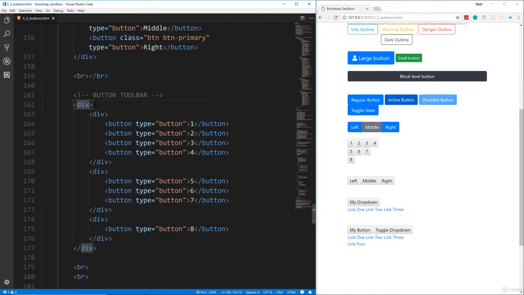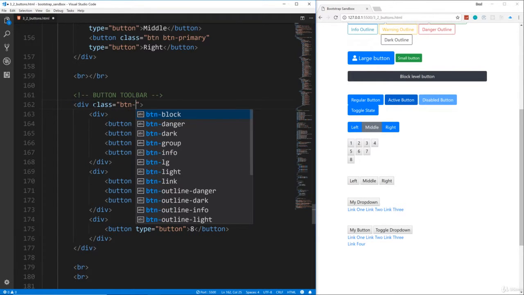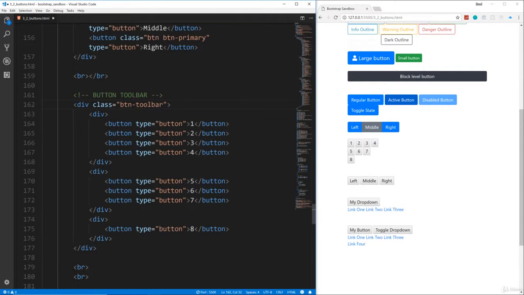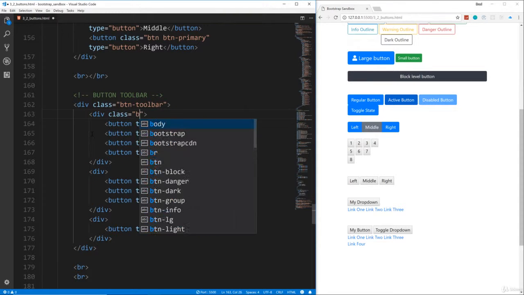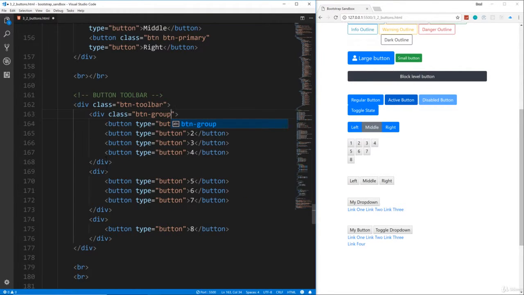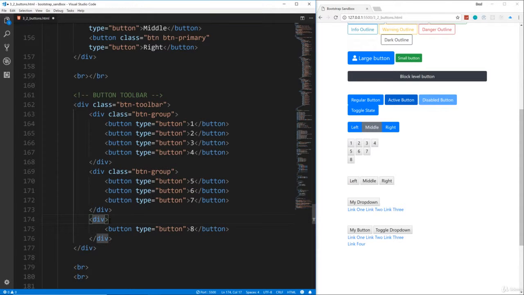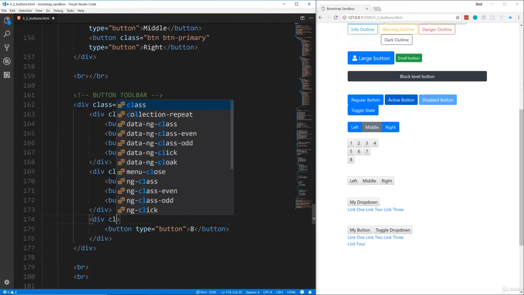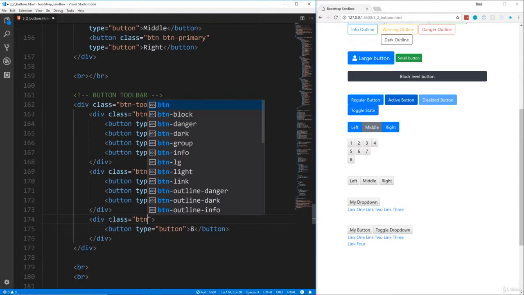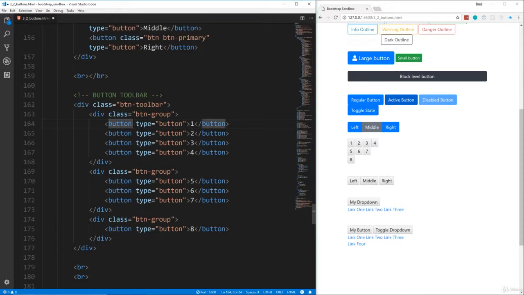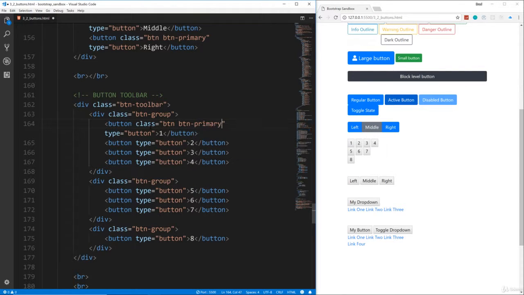So we have two divs here. The first one, you want to give a class of btn-toolbar, like that. And then this second div here, which wraps around one set of buttons, will have a class of btn-group. And then this div here around this set will also have btn-group. And then this last one, which is just one button, is still going to have a class of btn-group. And then each button will obviously need its own btn class and then whatever color you choose.